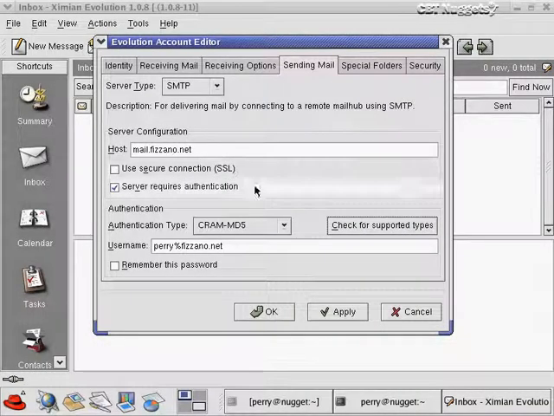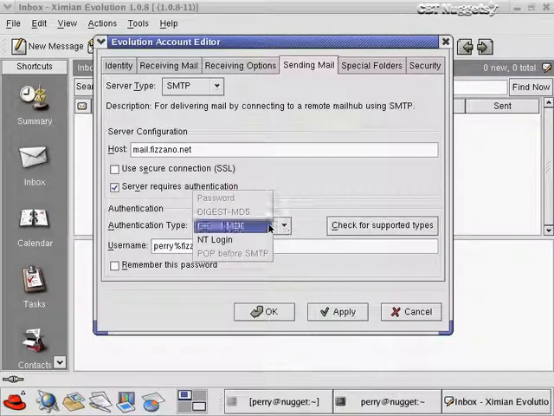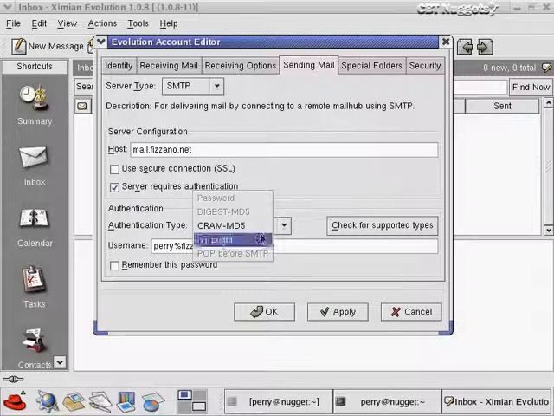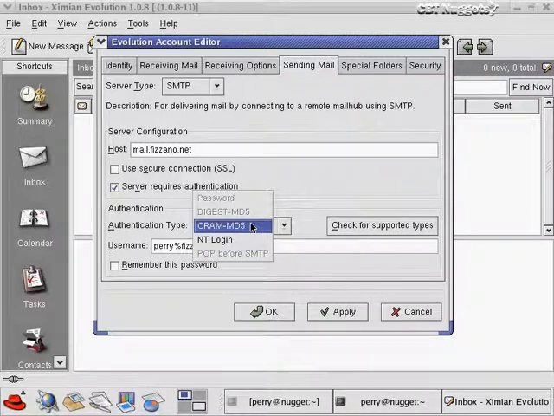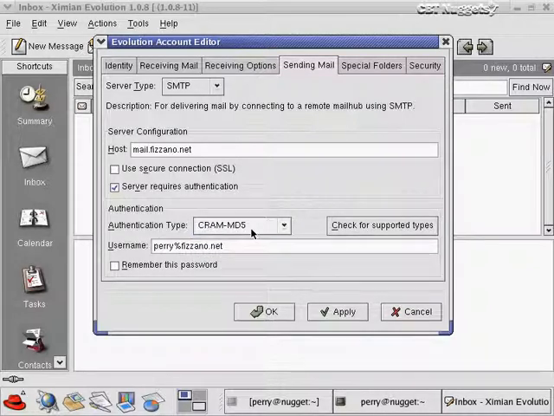It connects to the server, and then when I open this back up, only two things are highlighted. The other ones are grayed out. I can't even highlight them. So these are the two possible authentication types that my server will accept, and I just chose CRAM MD5.